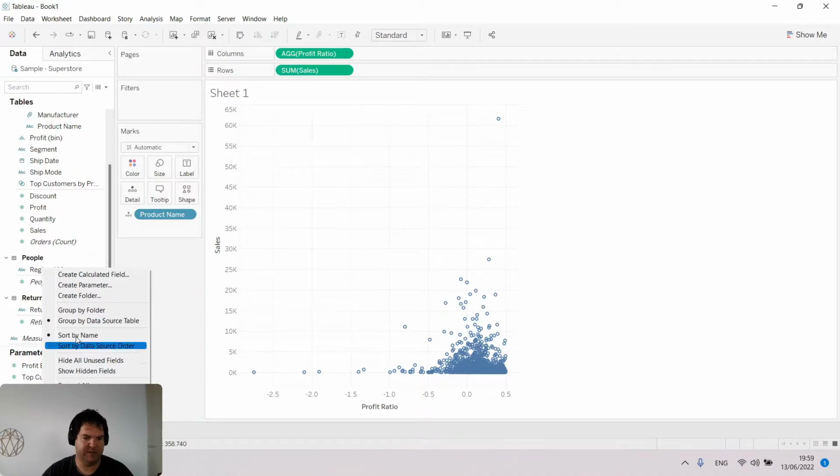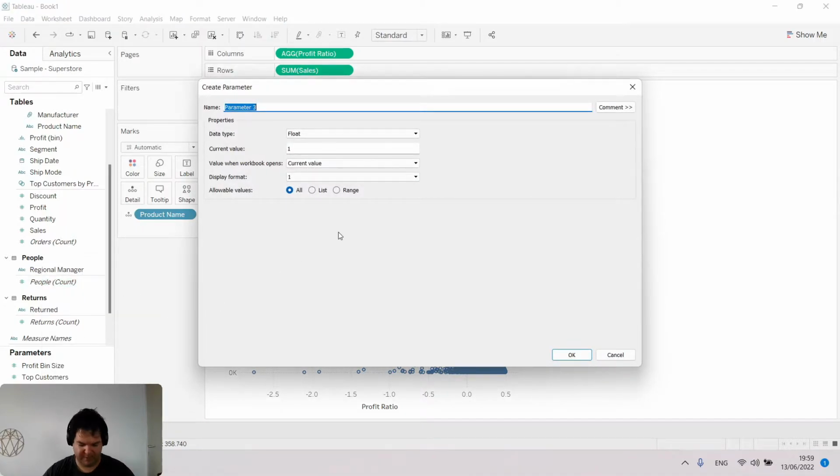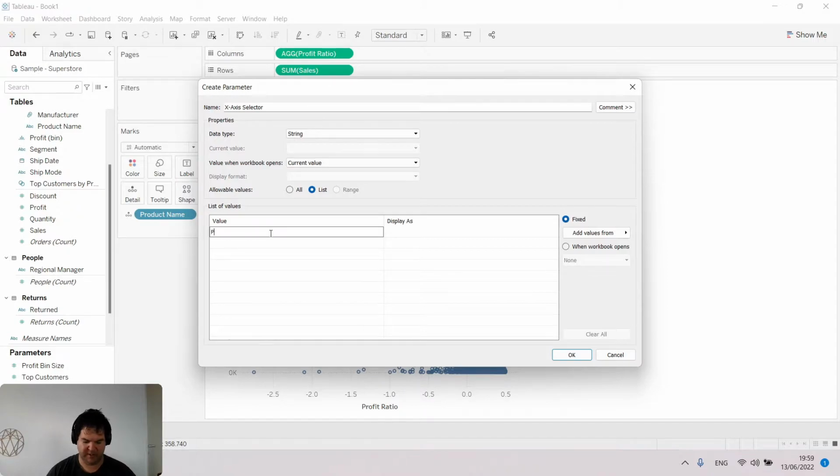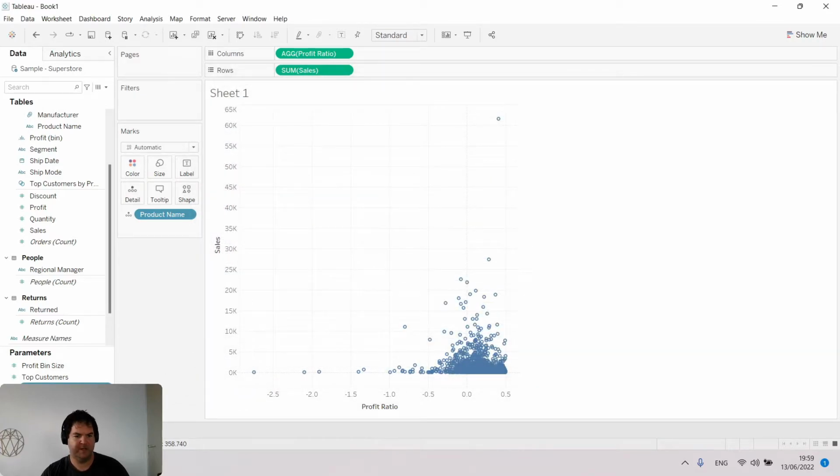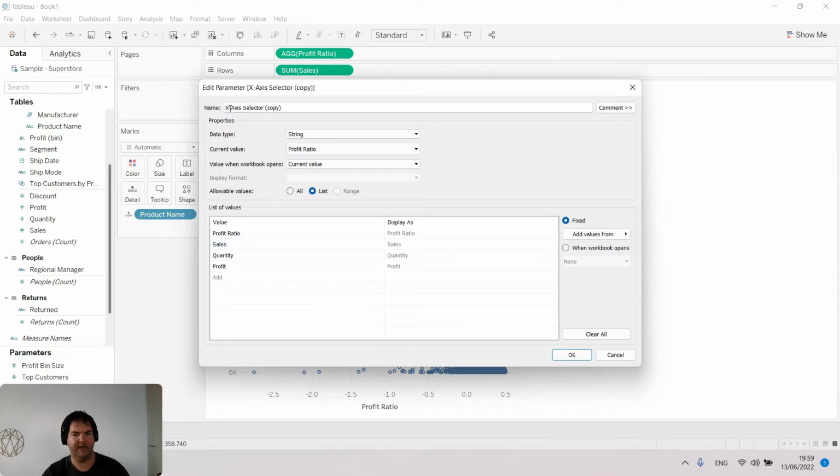Then I'm going to go over here and create a parameter. I'm going to call this x-axis selector, and we're going to make it a string. Now we're going to put in our values. So we have profit ratio, we have sales, let's do quantity, and let's just take profit. Okay, and I'm going to immediately duplicate this and set this one to the y-axis.